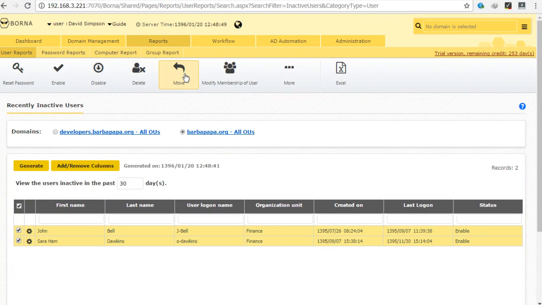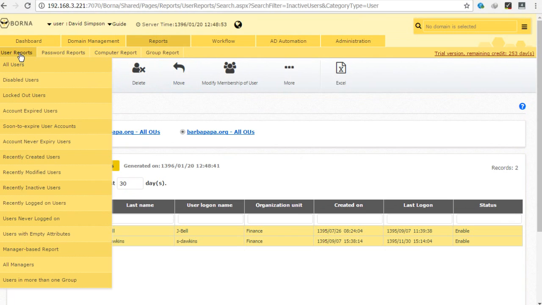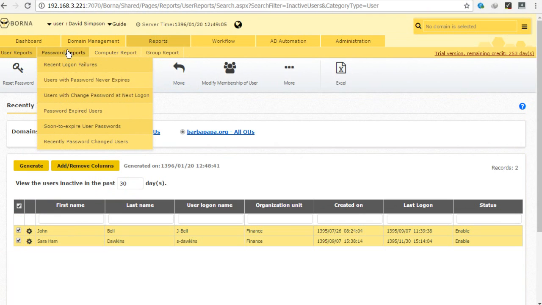To do this without Borna AD Manager, you need to write a custom script or use PowerShell to get these user objects and remove them. There are also some other reports in Borna AD Manager, such as account expired users, user never logs on, and password expired users that can help you detect and remove potentially unused and stale user accounts even further.